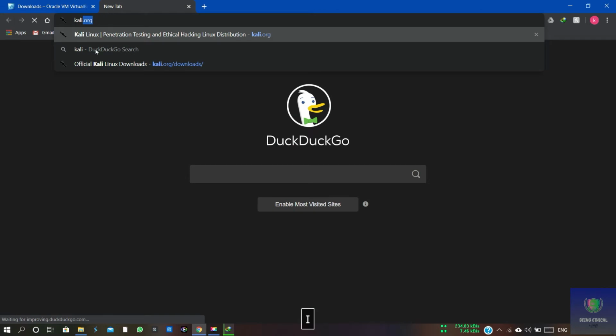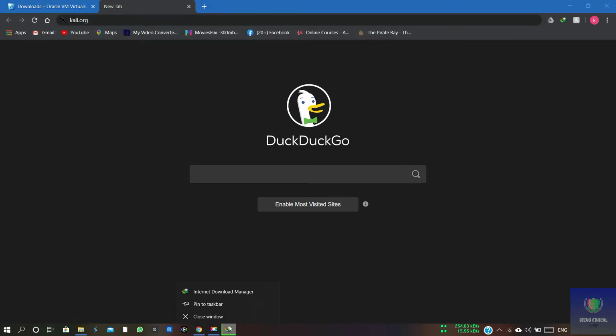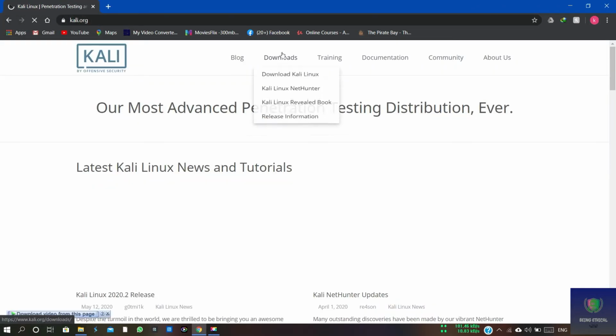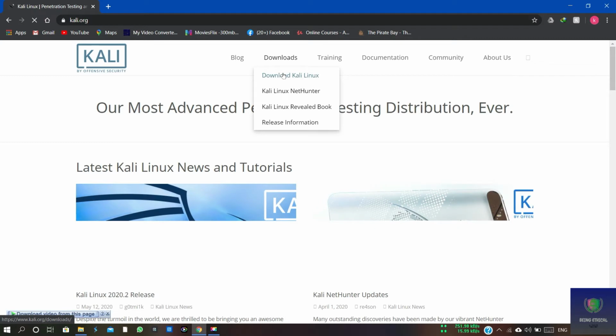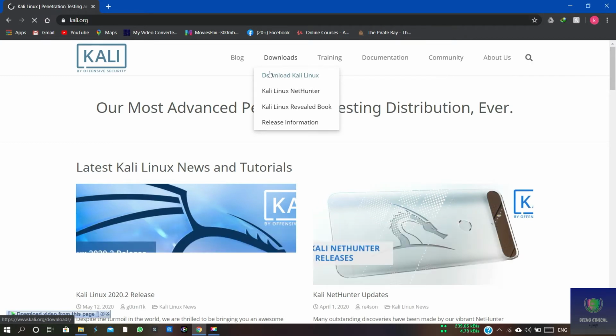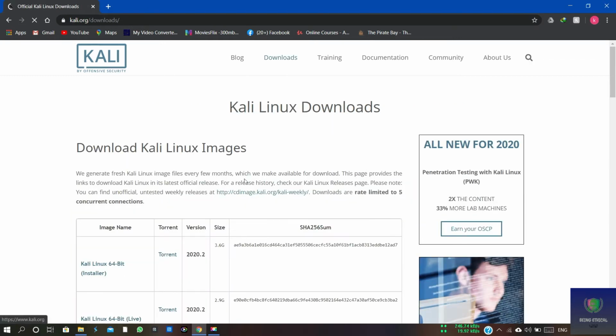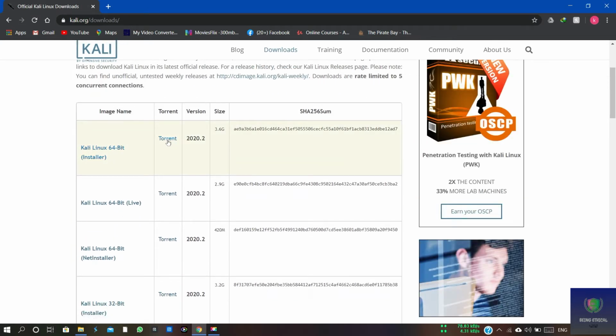So type in kali.org. Now as you can see, we are on the official website of Kali Linux. So go under the download section, download Kali Linux, click on it. Here as you can see, we get both options. We can either download the torrent or we can directly download the ISO file. So I'll go for the direct download.